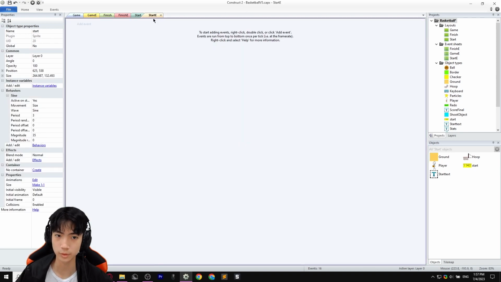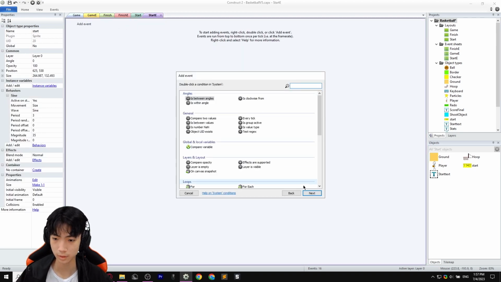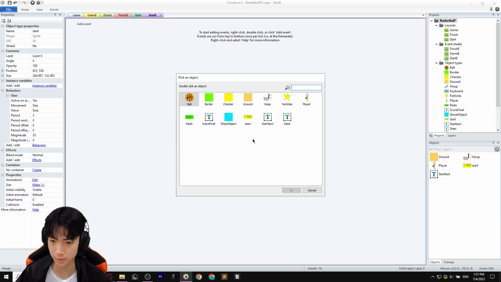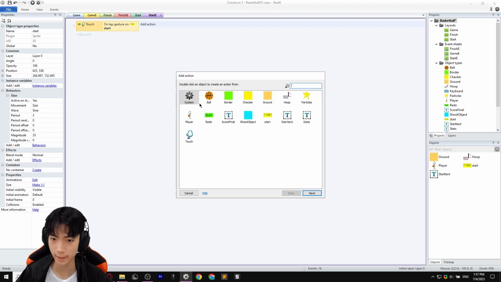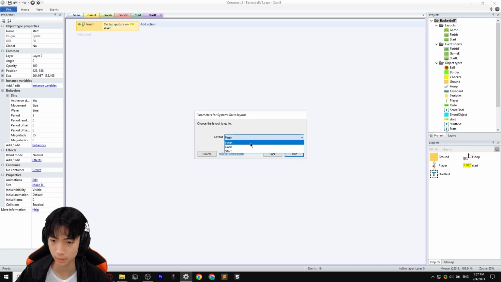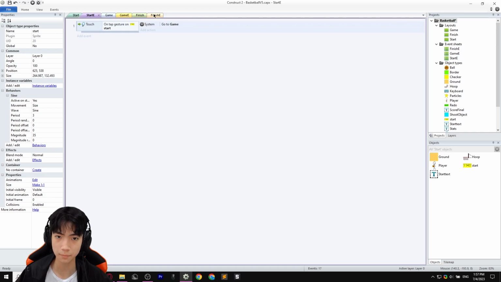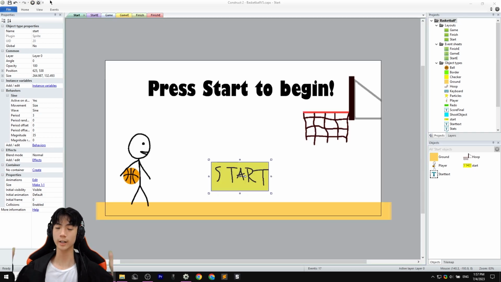All right, we're gonna go to start E. We're gonna add event on touch. Touch on tap object. Start, done. Add action, system, go to layout, game. Okay, bring this in order like so. Start, game, finish. So let's go to start. All right, guys, we're done with the game. Oh wow, let's go test it out.